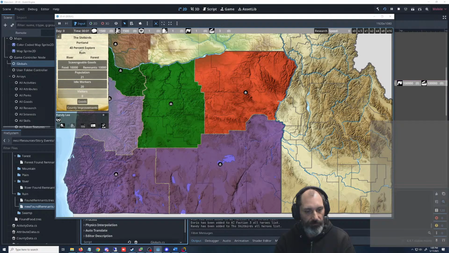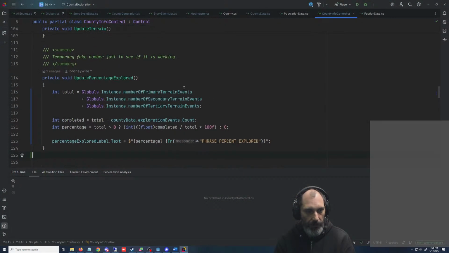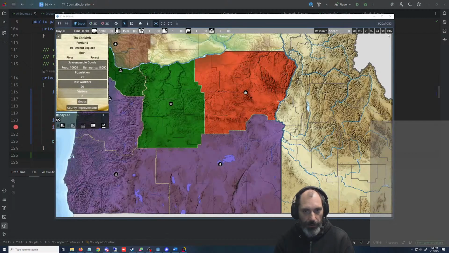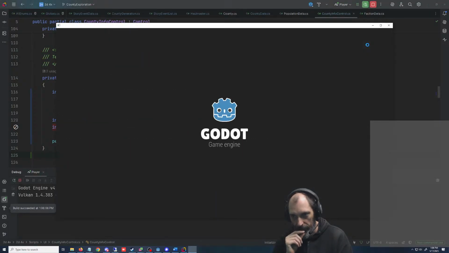40%. That doesn't work. What does this math say? So this should be 3. Total minus the exploration events. I'm going to put a breakpoint in. That's what I'm going to do. I said I was going to end this, but we're going to hit this debug button. See, I don't even have to do a GD print or nothing. Why didn't I do this a long time ago?